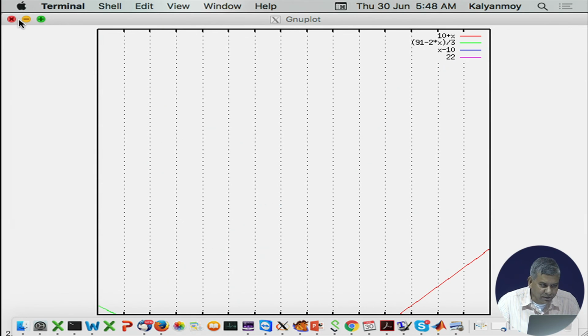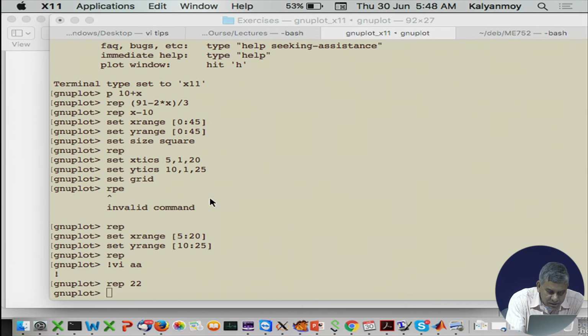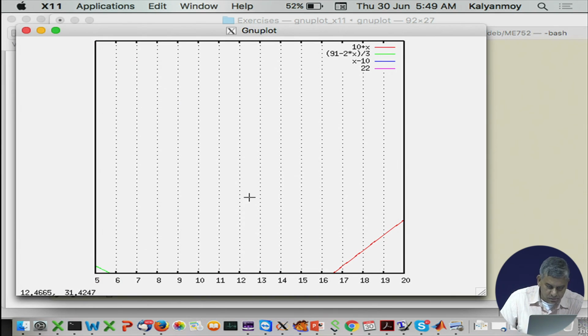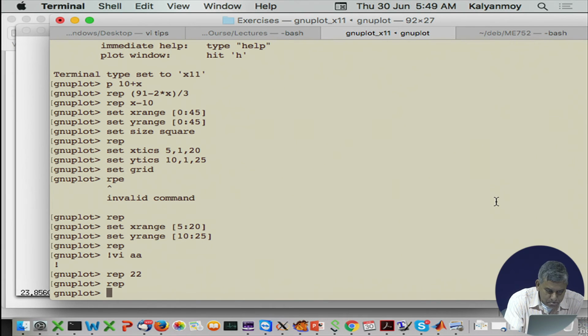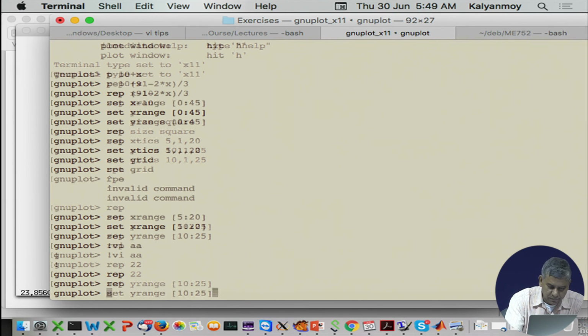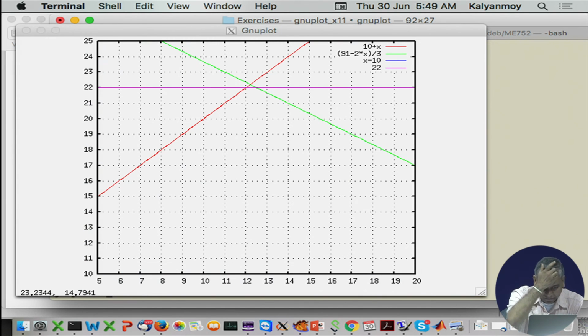What's happening here? I didn't set the range properly. X range, Y range. I did 10 to 25. Why is everything else coming? 10 to 25. Yep. Y range. Replot. This is weird. Okay. Set Y range 10 to 25. Okay, back there. Okay, now I see them.